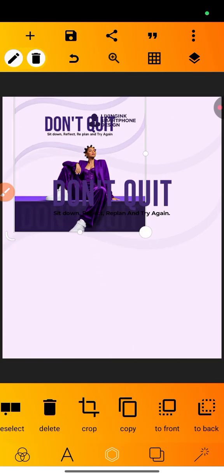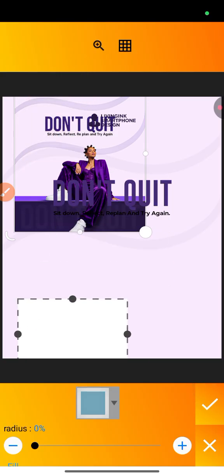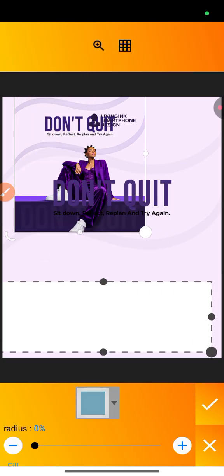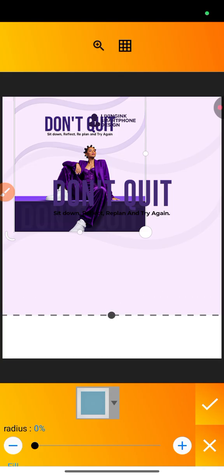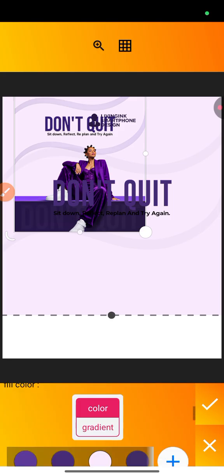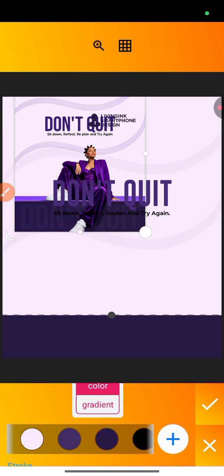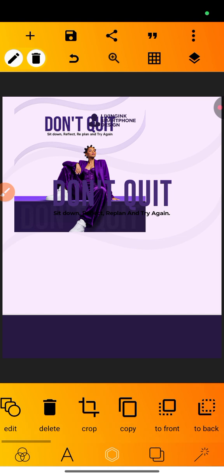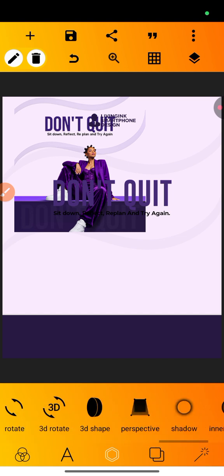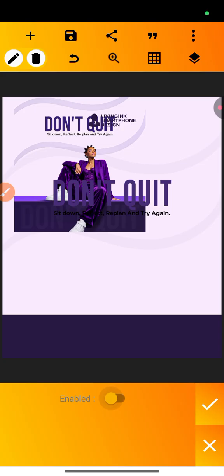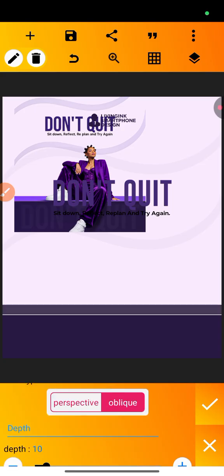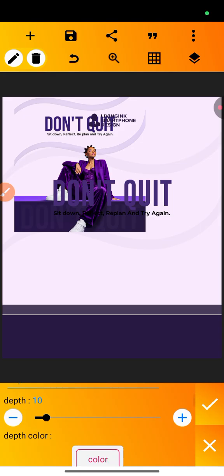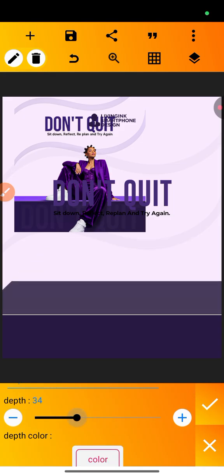All right, so let's make that particular shape, that form that the lady is sitting on. So we are using a rectangle. Let's put a rectangle, change the color of that rectangle to the deep color we are using. Just press OK. And then come to 3D. Click on 3D shape, enable it, and change it to oblique. You see, that pops up immediately. So you can play around with this.